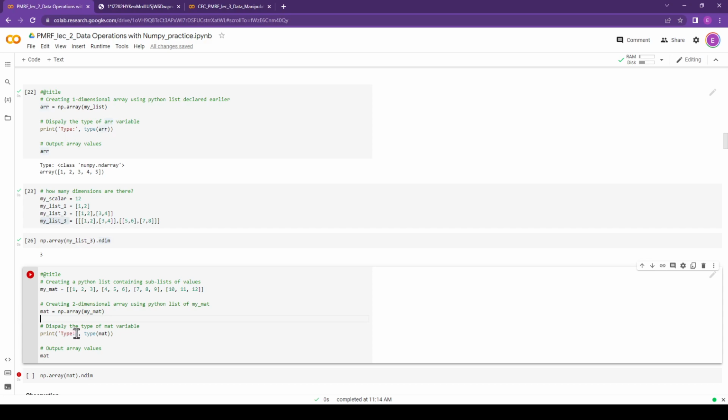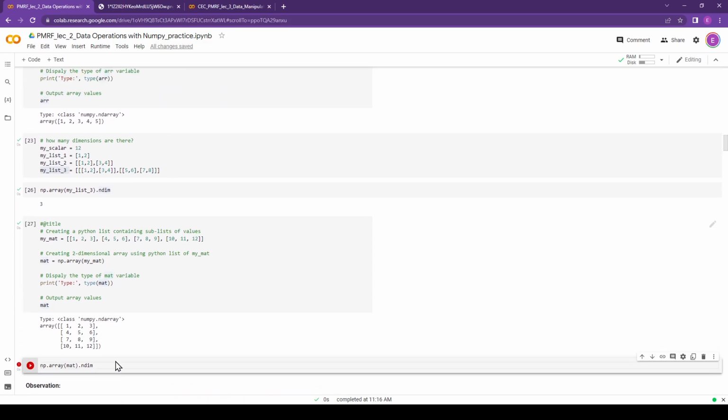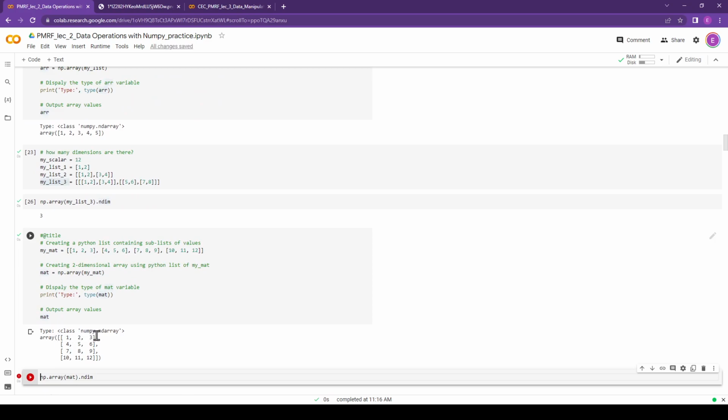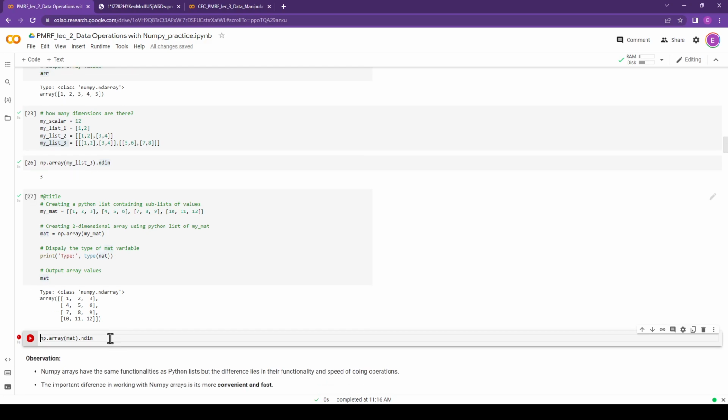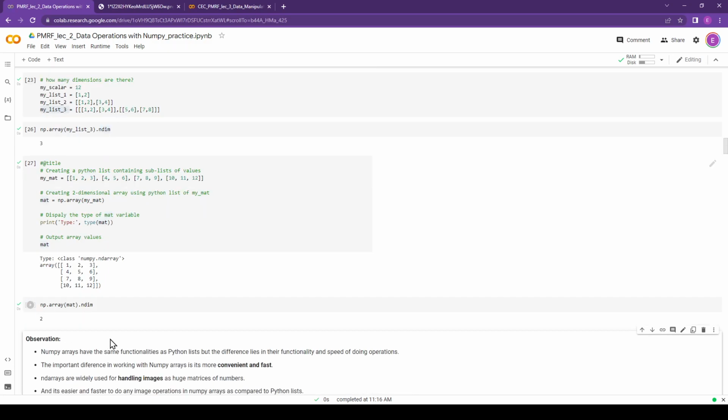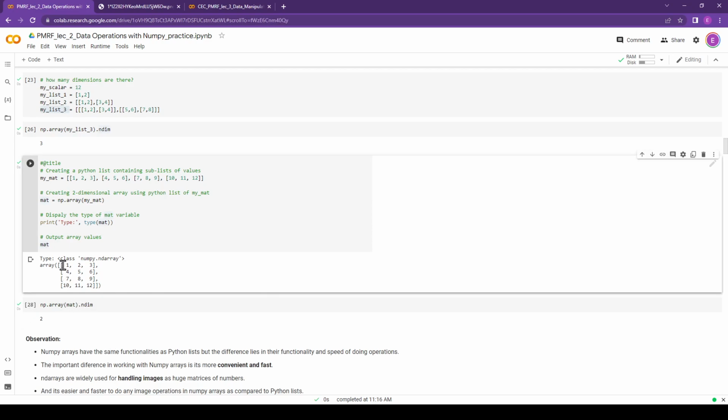Then I want to display the type of my mat variable and then output the values also. If I run this cell, you can see that you will get the array as a numpy.ndarray, and the array which we have given will be displayed like this. Now if the dimension of this one is required, we'll just do np.array ndim. So why is this coming as 2? Look at the opening and closing brackets here. Two consecutive opening brackets are present there.